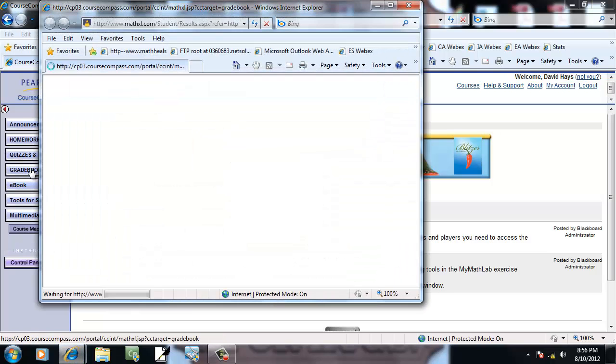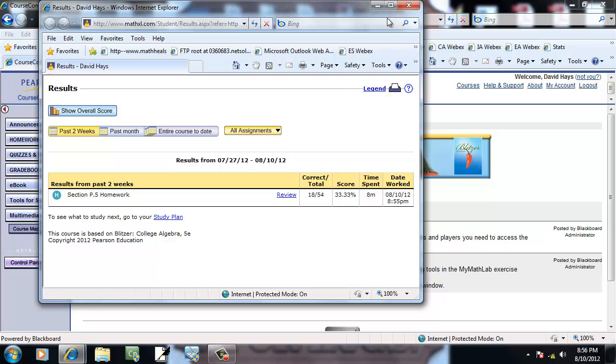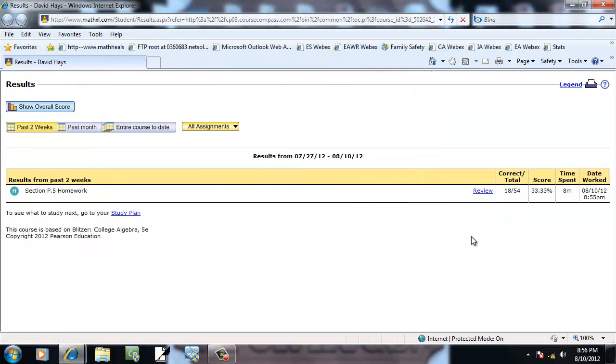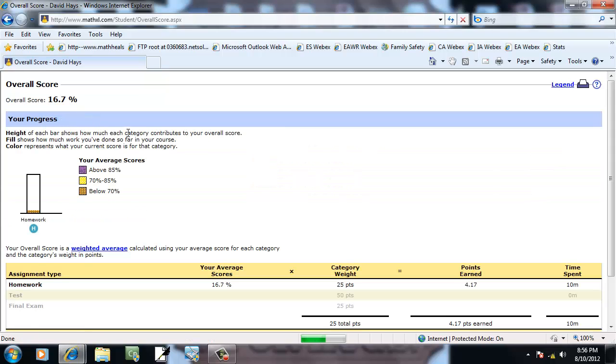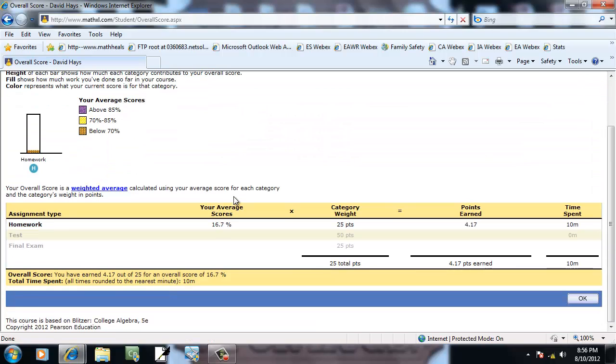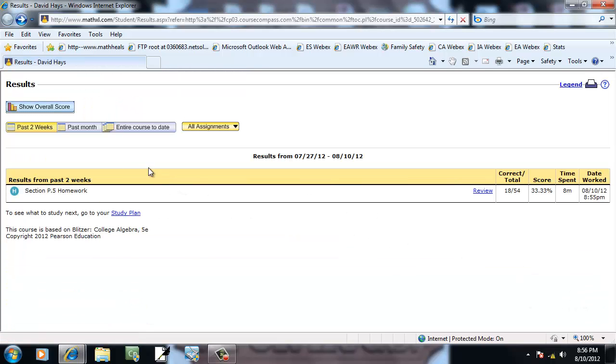There's a grade book here. Immediately when they work a problem, it updates their grade. Like over here, I worked it at 8:55, and you see my new score. And I can look at show overall score here, and I can see what my score is for the class. And, doesn't look like I'm doing very well. I got an F because I had to work harder.